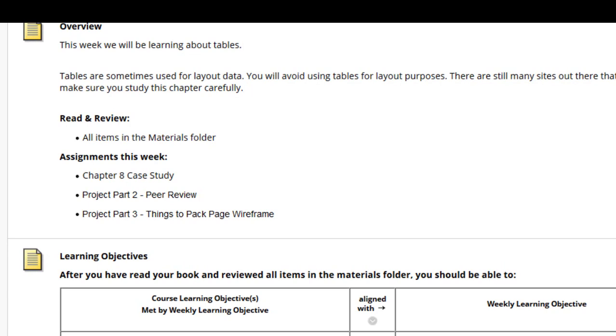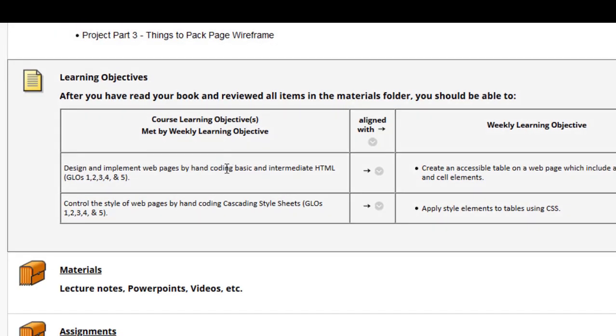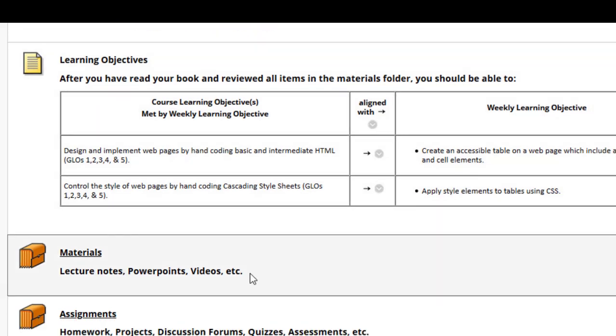When a student clicks on the weekly folder, the first thing they see is an overview. It explains a little about the lesson we're going to cover for the week, what they need to read and review, and the assignments that they're to tackle this week. The second thing they see is the learning objectives. It shows the course level compared to the weekly. I'll cover that a little more in detail as we go through this presentation. Then they see the materials folder and the assignments folder.